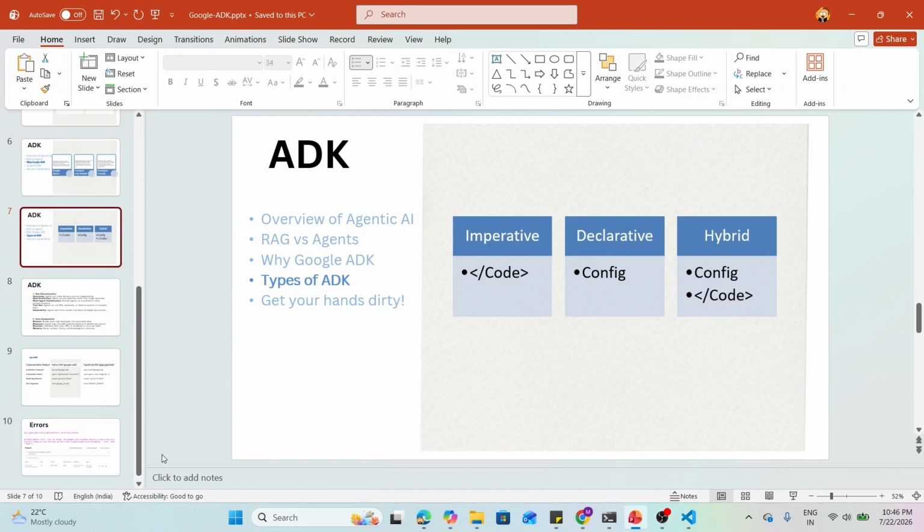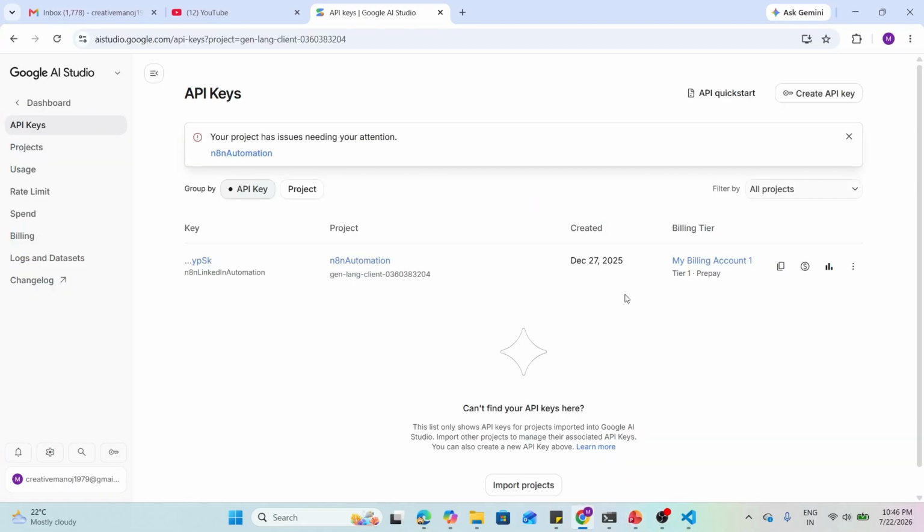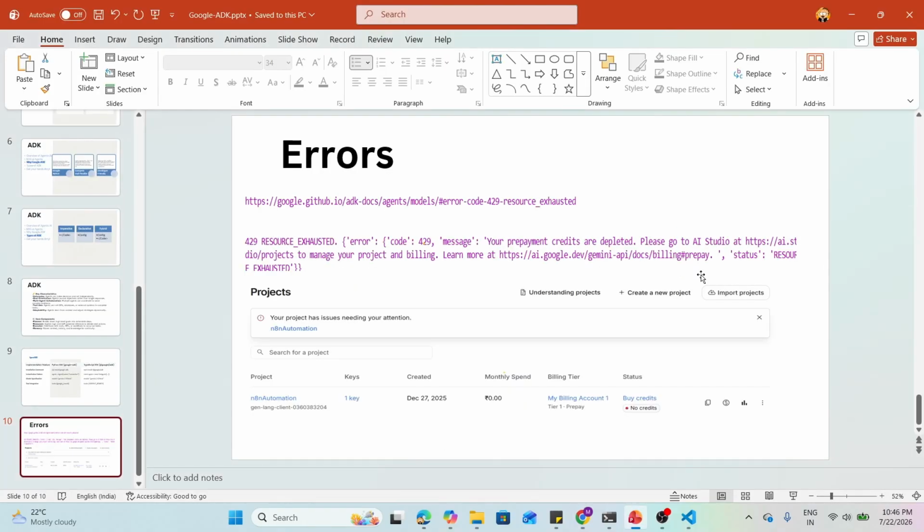So one more thing I wanted to share. You might come across this kind of error. First of all is the resource exhausted error code. Your prepayment credits are depleted. Please go to AI Studio and manage your project billing. So in case you have not created a prepay account, then you will get this kind of error, and it is showing no credit. So make sure you have enough credit balance.